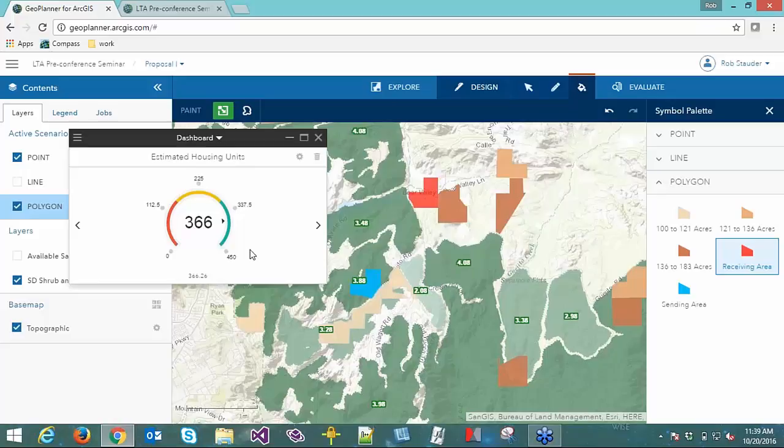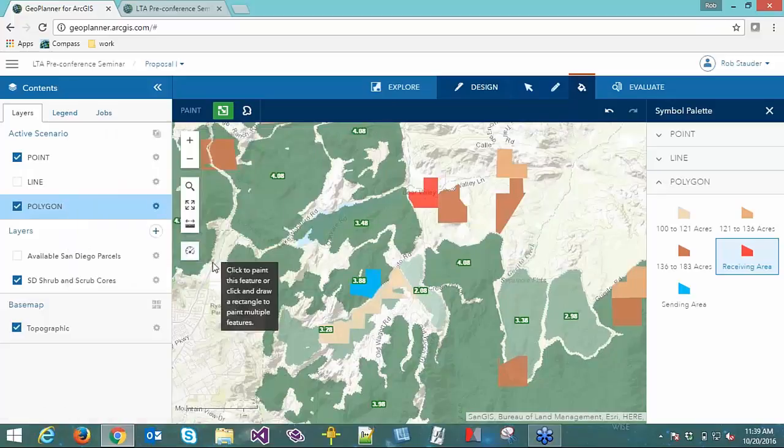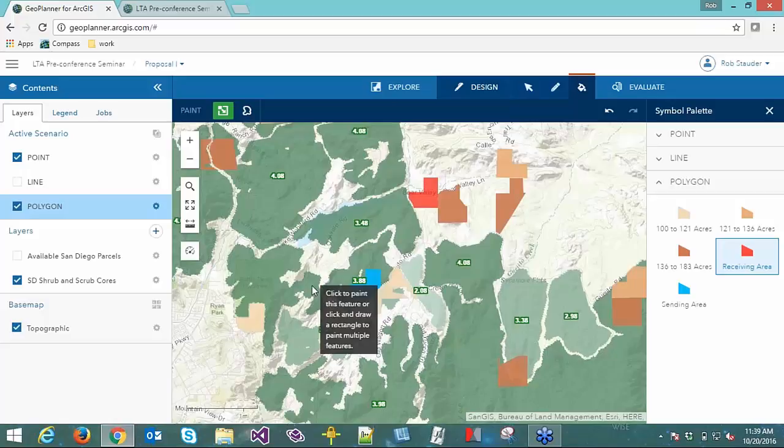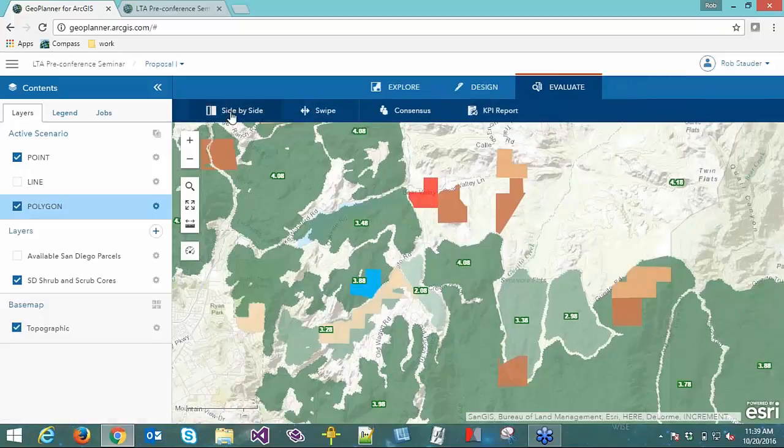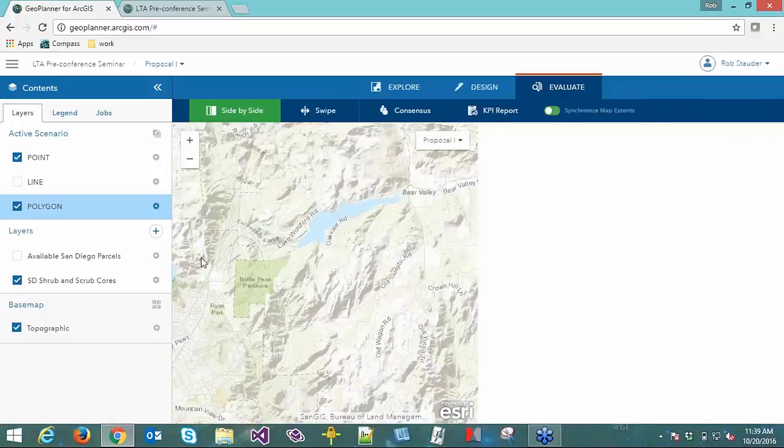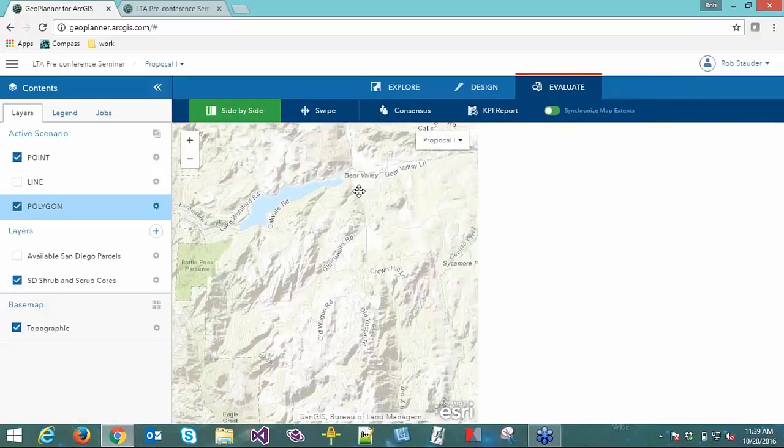Actually, the developer can apply them to a housing plan in this receiving area, and in this case, each credit would be worth about 1 house, and of course we have a KPI to represent that housing plan. This KPI tells us that we can accommodate about 366 houses in this red area of Bear Valley. Now that's 361 houses under normal densities plus the extra 5 from our development credits.